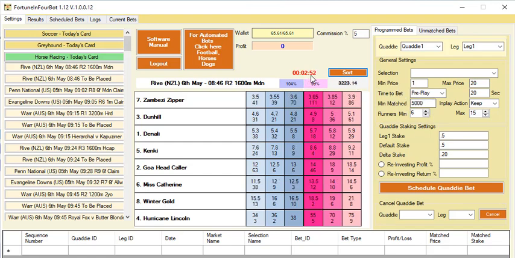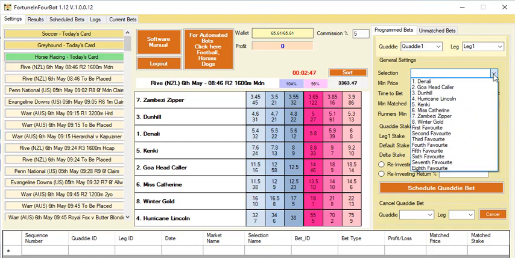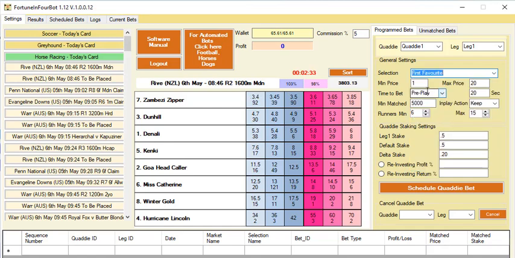There's 3 minutes to go before this race starts, but what we can do here in the selections is select the horse, or select this position in the market down to 8th favourite. We'll take the first favourite, and the price will take us between 1 and 20 pre-play. So always use it in pre-play, and we're looking at 20 seconds.